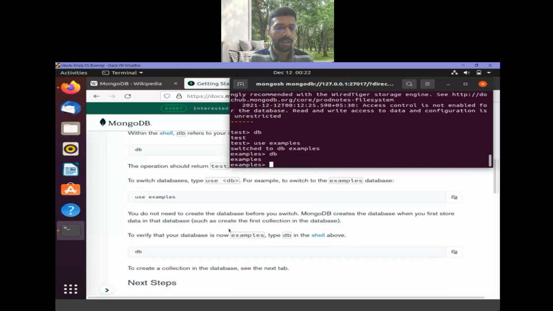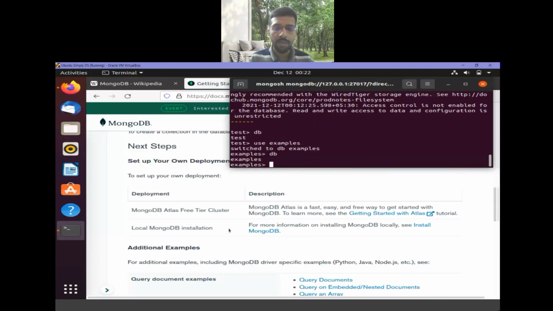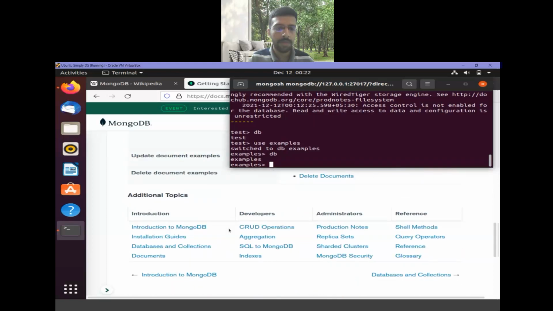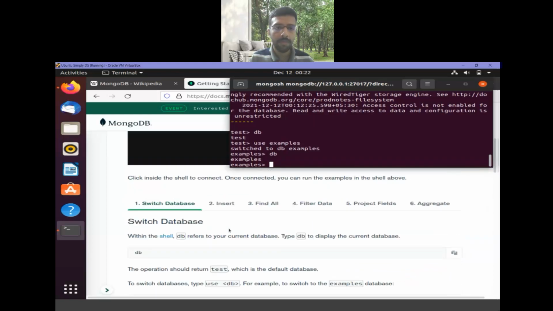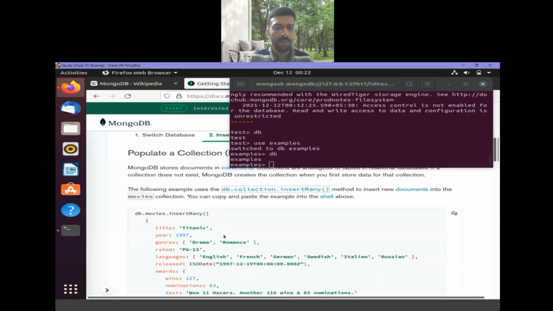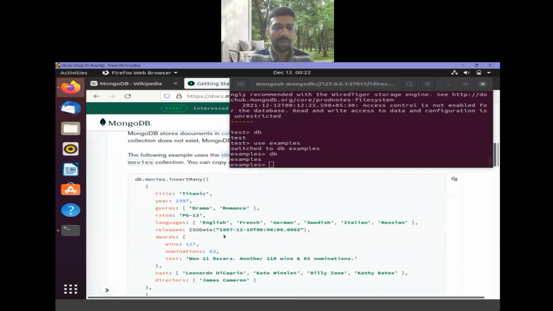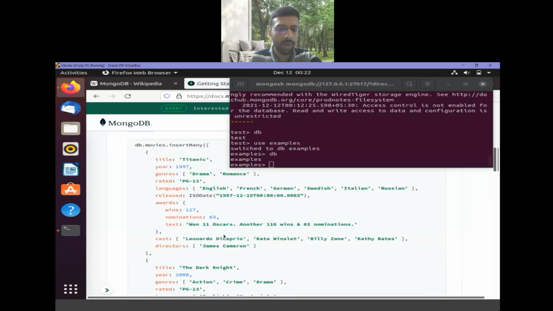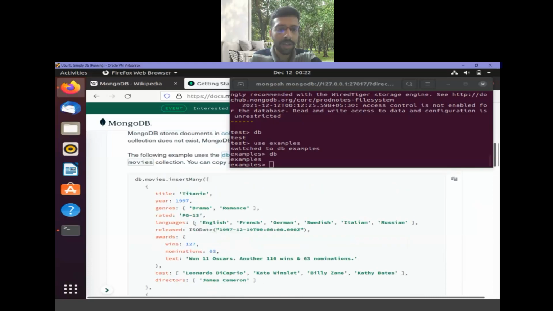Then next steps. We will go to the next page. Step 2, insert. We will try to insert some data into it. We will not worry about the syntax. The only thing we will worry about is what we call a document. As I told earlier, MongoDB follows a JSON notation, a binary version of JSON. JSON stands for JavaScript Object Notation. You can search that in Google to see how it looks.